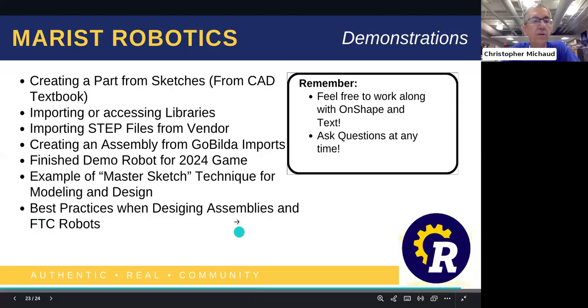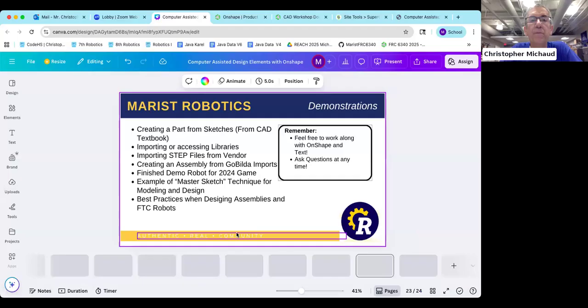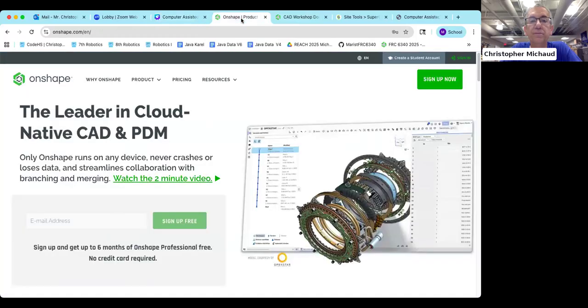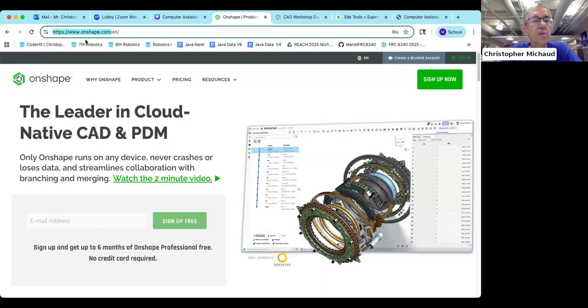So let me go ahead and escape out of the presentation, and I'm going to move over into OnShape. The address is onshape.com. If you are new to OnShape, OnShape has this really neat program where you can sign up as an educator or in the education account. So if you have students on your teams, they can create education accounts for themselves. If you're a teacher, you can create an education account. I'm a little unsure what happens if you're a mentor or a coach. That's something that we can look up.